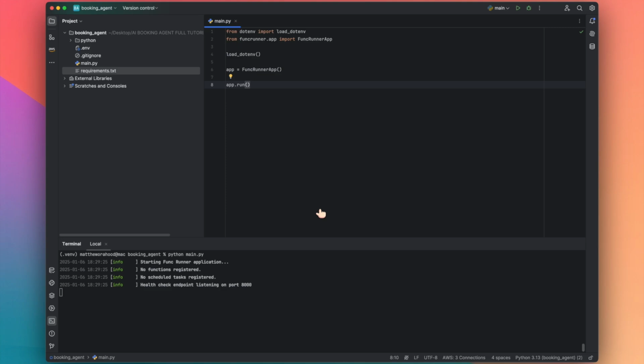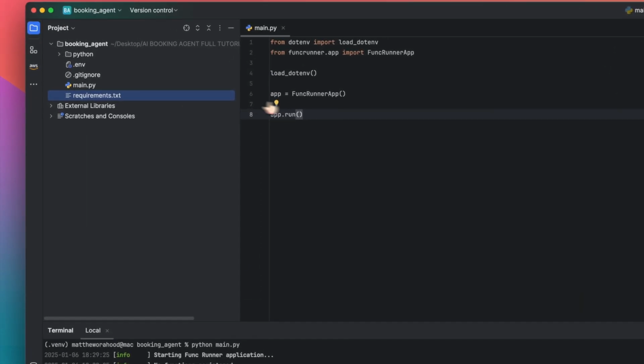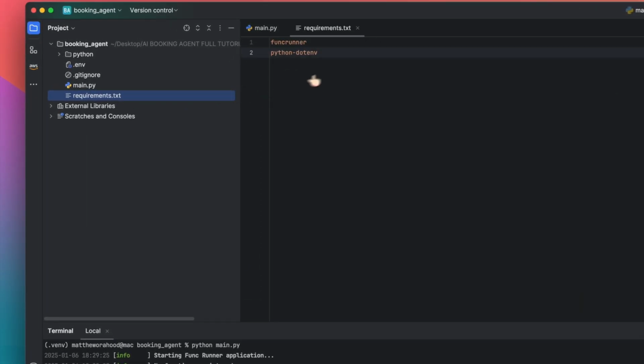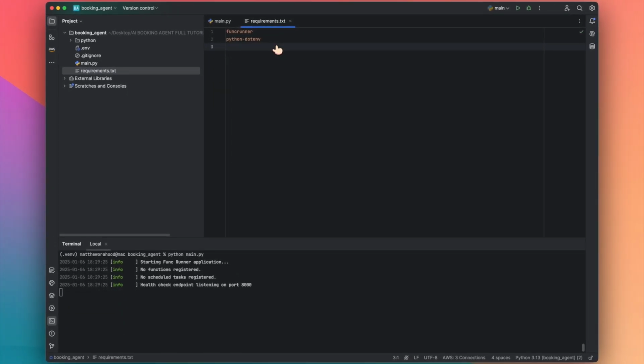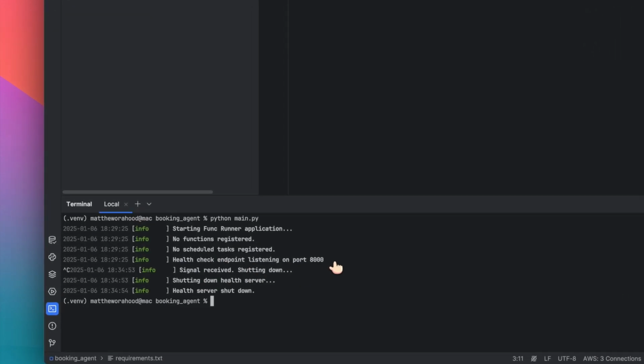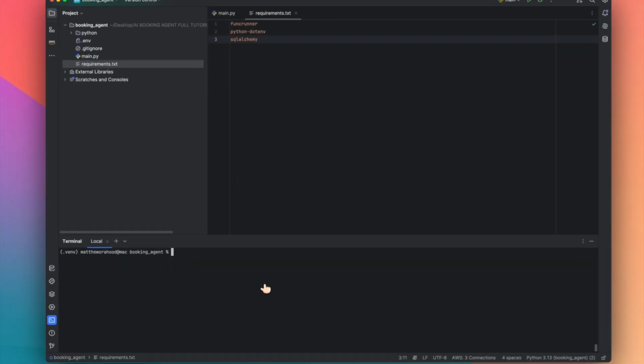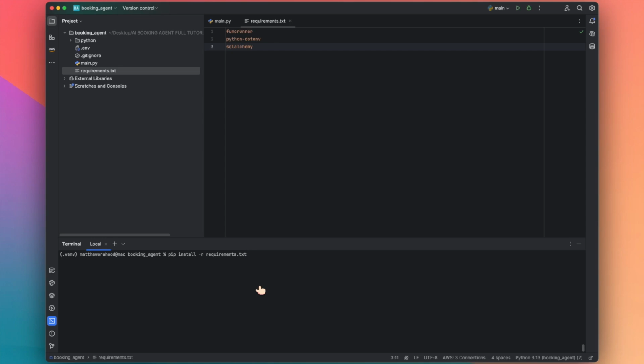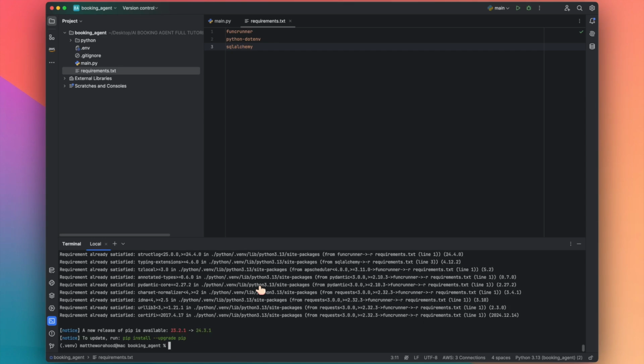One of the first things we're going to do is go back to our requirements.txt file. We're going to open that up, and we need to add a new dependency. That dependency is called SQLAlchemy. So if I save that file and close down my server, I'm going to run pip install -r requirements.txt again, and it should install SQLAlchemy for us.